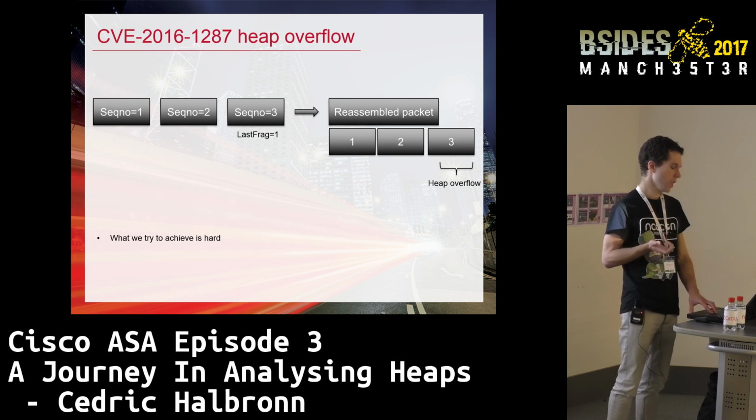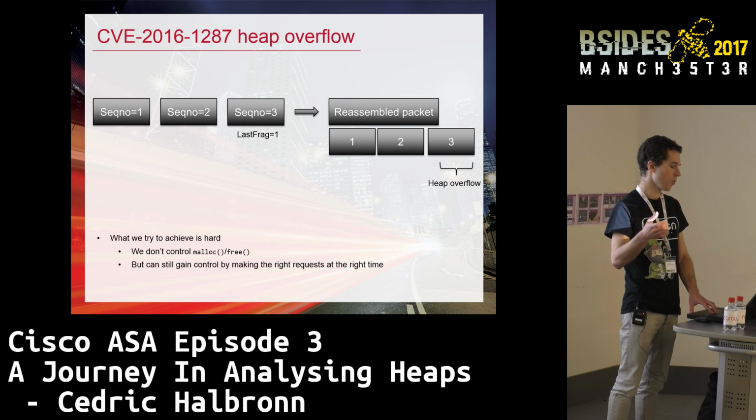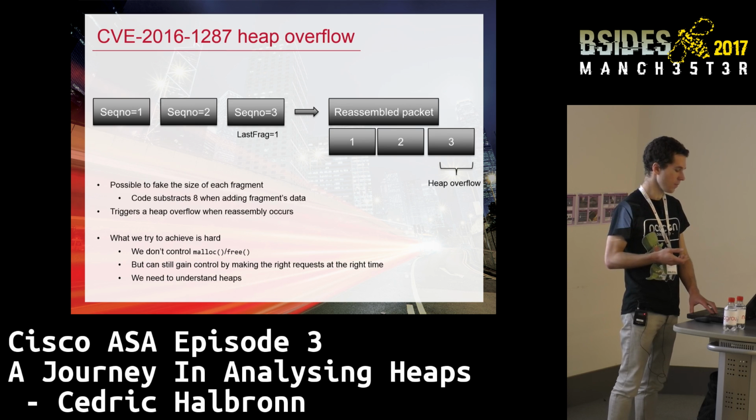So what we try to achieve is quite hard, because we don't control the allocation or the free, but we can still gain code execution by corrupting things and by making the right request at the right time. But for now, I haven't explained how. So we actually need to understand the heaps, because we're going to corrupt things on the heap, but we want to get code execution, right?